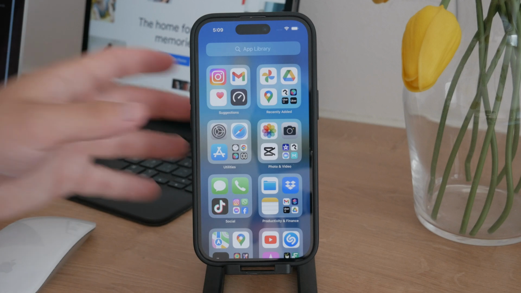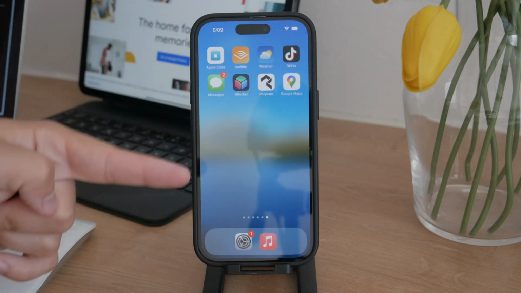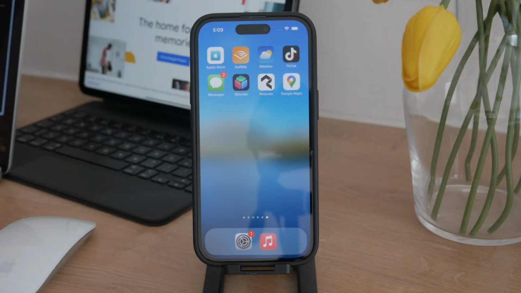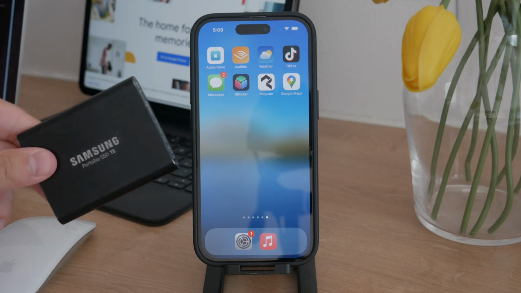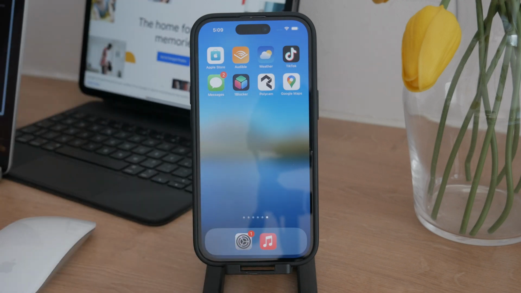So let's say you want to move your photos from your iPhone to a storage device. This could be a USB flash drive, SSD, or another type of storage. This process is pretty straightforward and can be done directly on your iPhone.